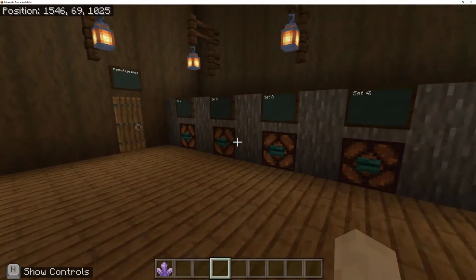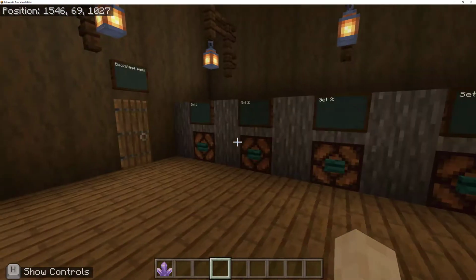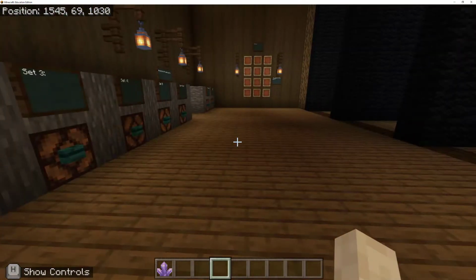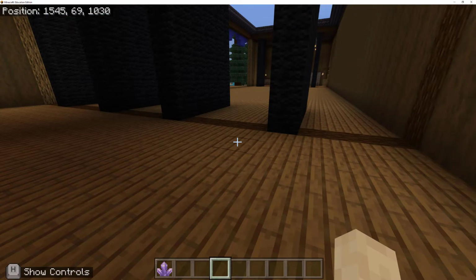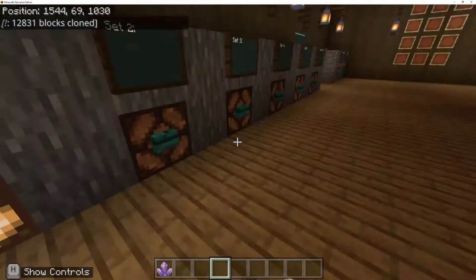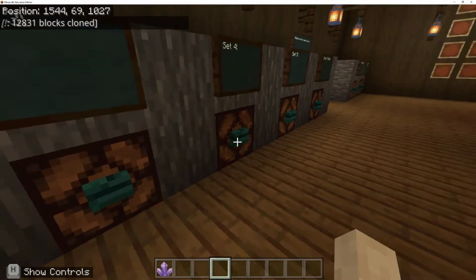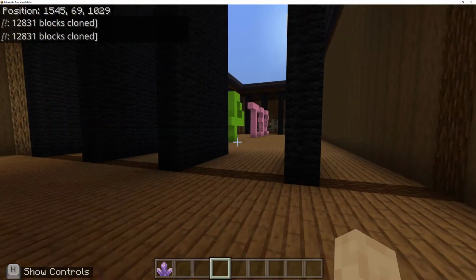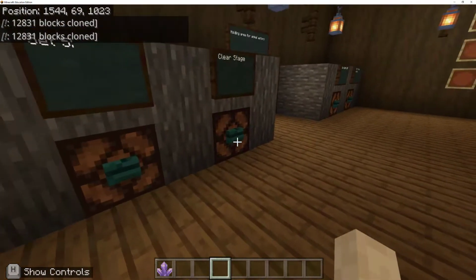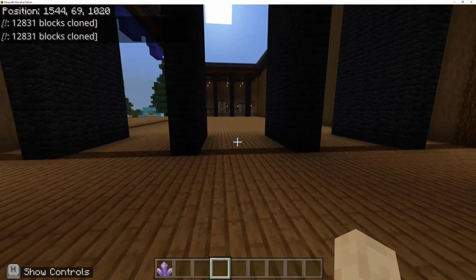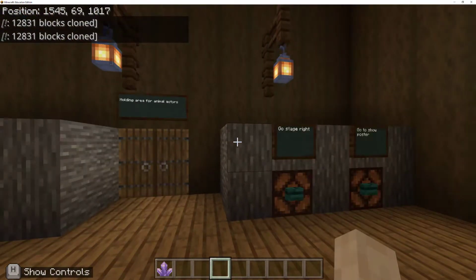Now, most of the controls back here are for changing the sets. So in this world, you have 5 different sets that you can customize. I'll show you how to do that shortly. So if I click on set 1, there's set 1. If I click on set 4, it has changed to set 4. And I can clear the stage by pushing this button, and our stage is empty again.